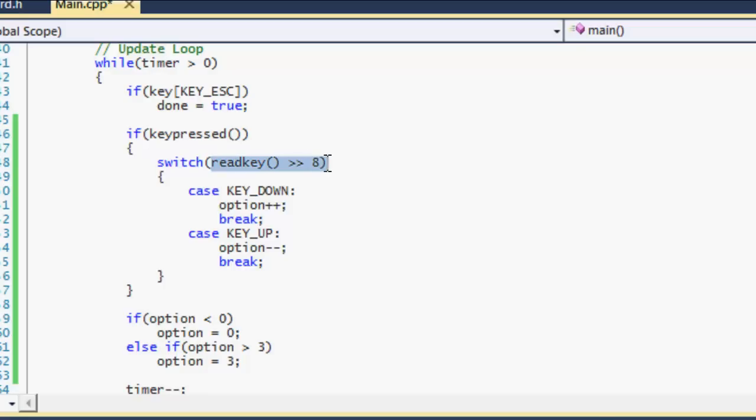And this is how we do it with read key, and we change the scan code using the two write stream operators and the number 8. And there's ways to change it to ASCII code, and to change the different types. Those are for later tutorials when I get into advanced keyboard routines.